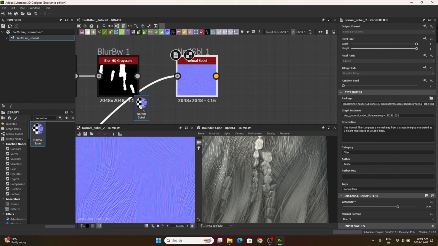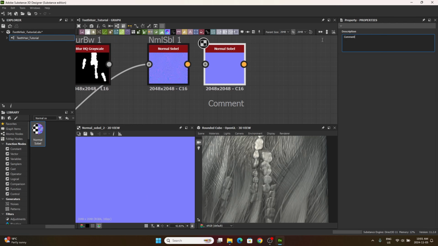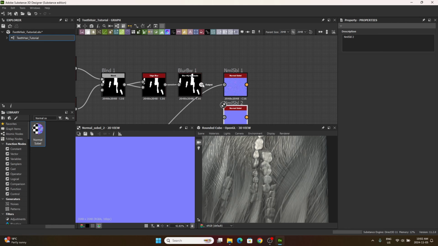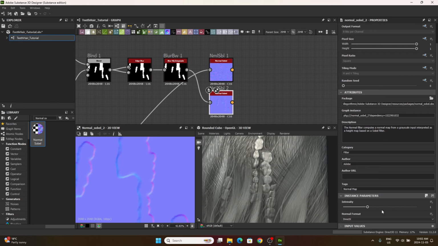Now I'm going to grab another normal Sobel, and I'm going to call this one normal Sobel 2. And for the input, I'm going to plug in this blur HQ grayscale. And I'm going to set the intensity to 1.65.